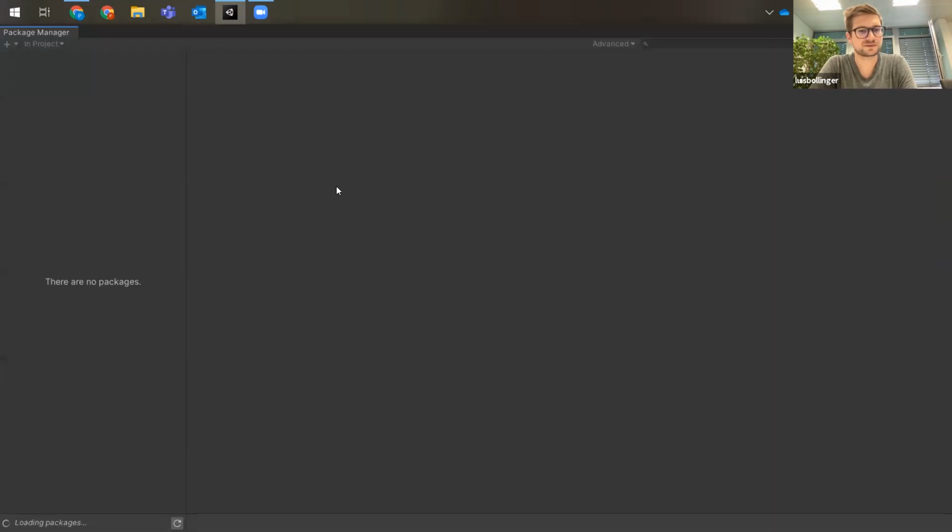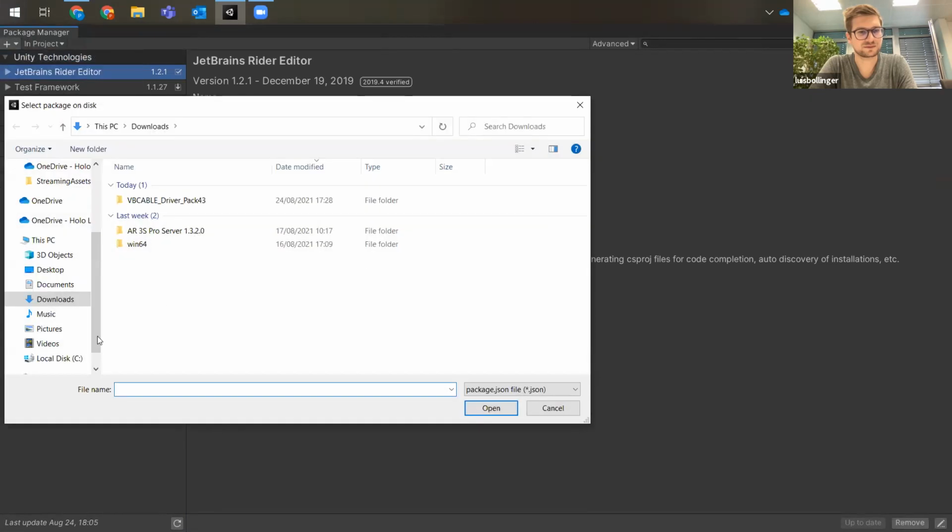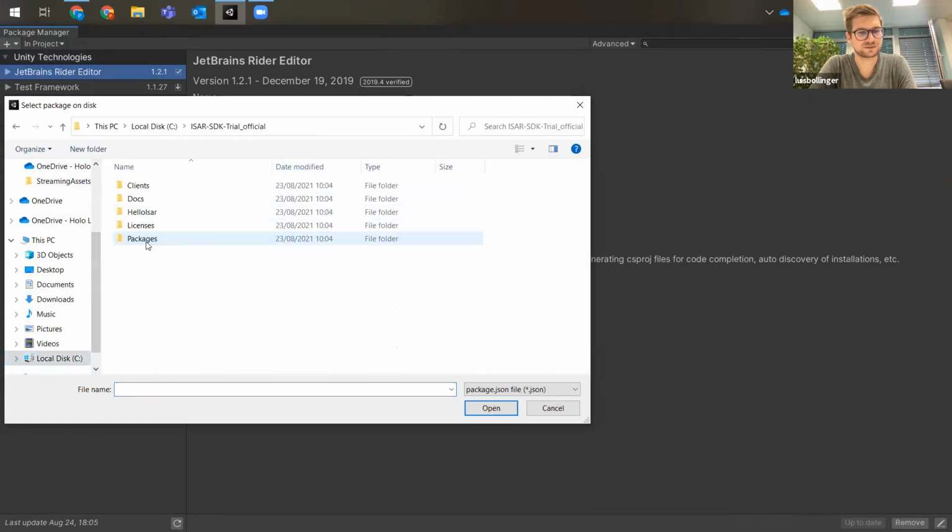We use the Unity package manager. As soon as that is loaded up, you can press on this little plus here, then add package from this. Here I have the Isar SDK trial, which you can freely download. The only limitation is you need to re-import this package every month. Every month we release a new version of the trial, and the older version will just crash. This makes sure that you cannot publish apps with it, but you can develop everything.